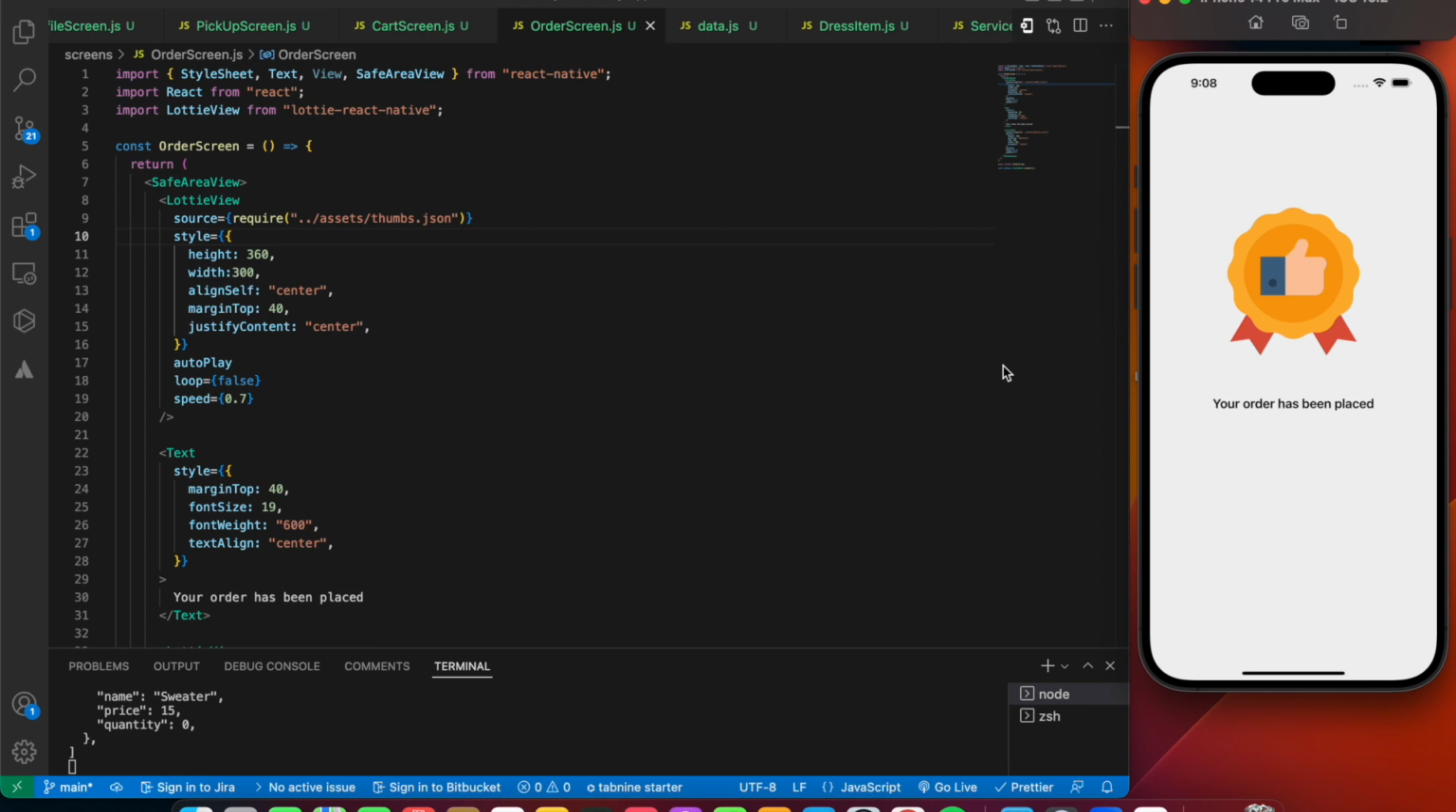Okay, so yeah, I think that's it about this project. You can actually initialize a button over here to come back to the main screen or something like that. Okay, and I think yeah, that's it about this project.